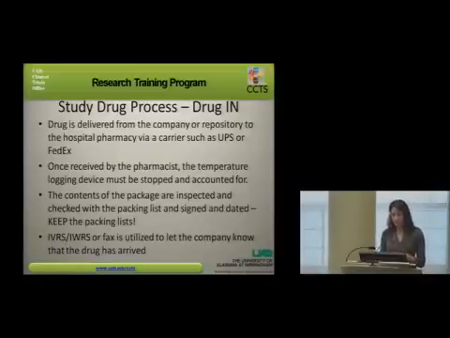Once received by the pharmacist, the temperature logging device must be stopped and accounted for. The contents of the package are inspected and checked with the packing list and signed and dated. Keep those packing lists. They're really important. The sponsor will look at them. The FDA will look at them. And if you have a controlled substance, the DEA wants to know that you have those as well. So next you will have your IVRS or IWRS or a fax to let the company know that the drug has arrived.